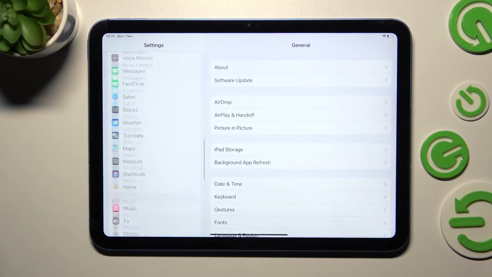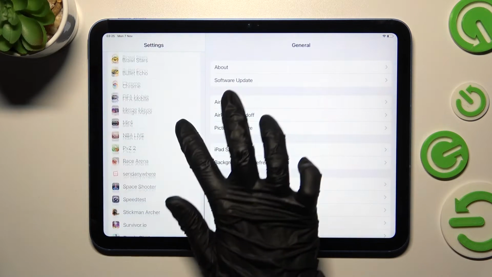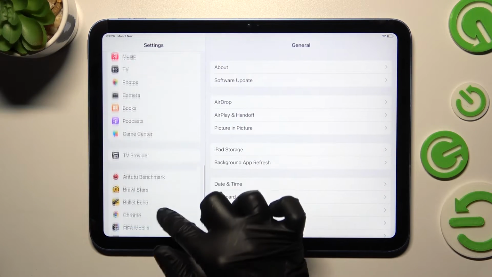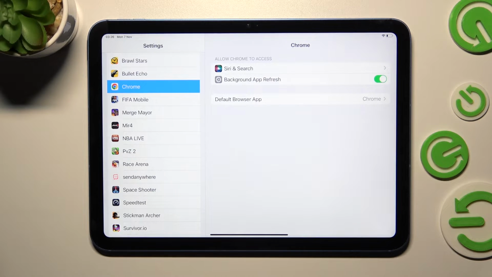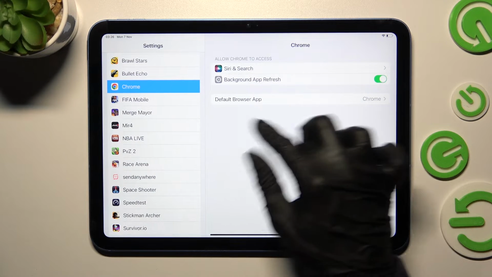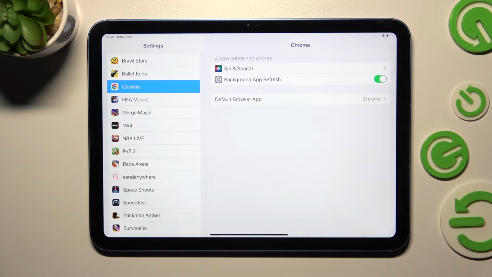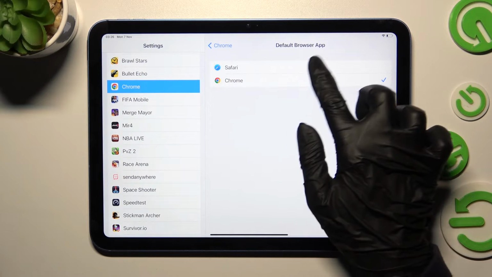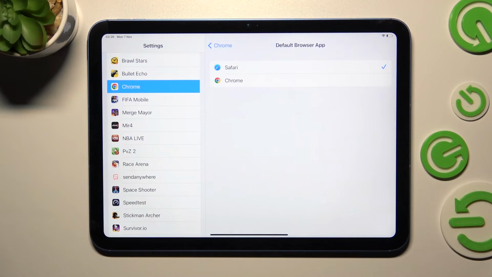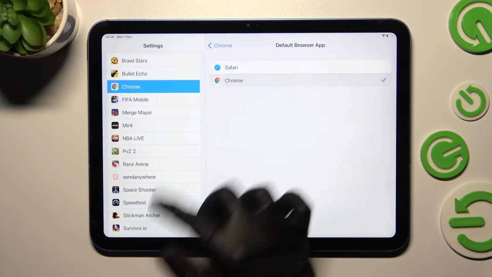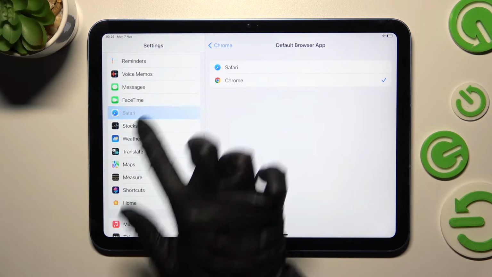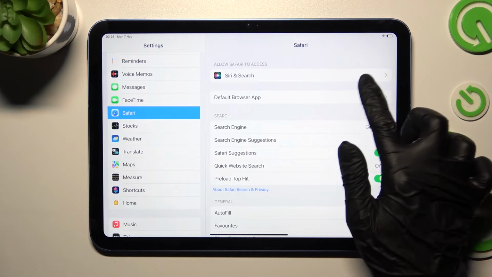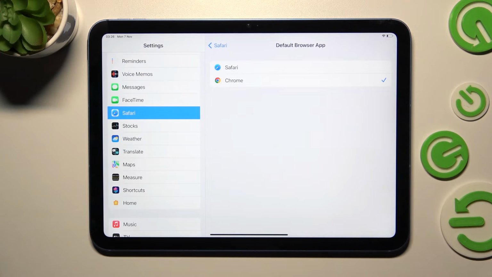Now scroll down and look for your app over here. Then click on it and tap on Default App section over here, in my case Default Browser App. Now you need to set up Chrome by clicking on it. So for example, if I go to Safari app now, I can see that my default app has changed.